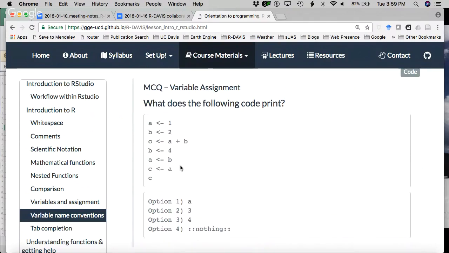What is the following code? Take 1 minute, see if you can figure that out. Is it option 1, A, lowercase a, option 2, 3, option 3, 4, option 4, nothing at all? What does the following code print?